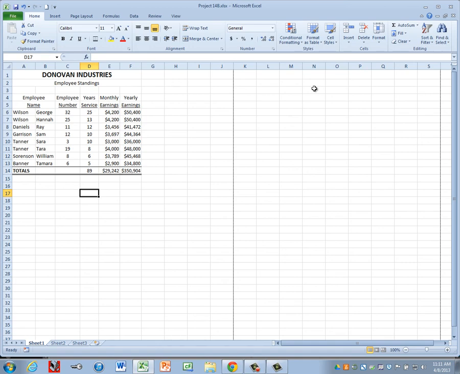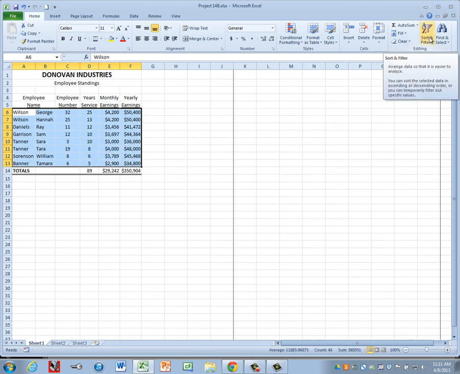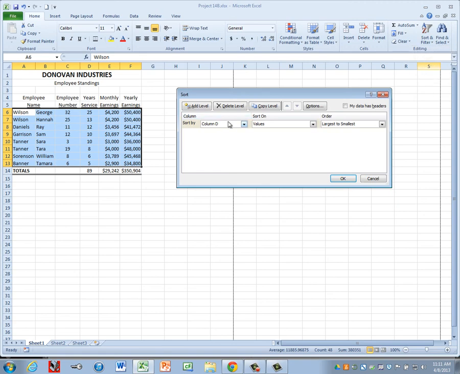On part 3, it says to sort the file primary by monthly earnings in descending order, secondary by last name in ascending order, and thirdly by first name in ascending order. Okay, so we'll start with highlighting the data that we want to be moved. We'll go up to our sort and filter, custom sort. And so we have 3 things, so I'm going to add 2 more levels. Okay, primary, it said monthly earnings, which is column E, and then descending order, which would be largest to smallest.